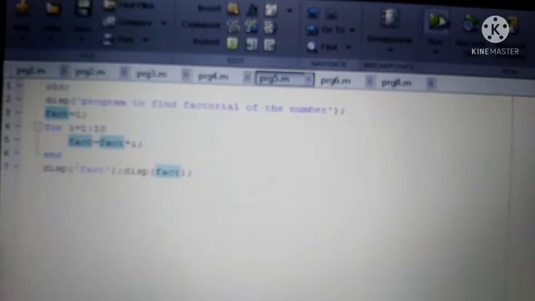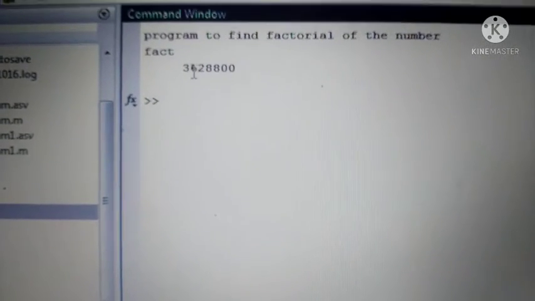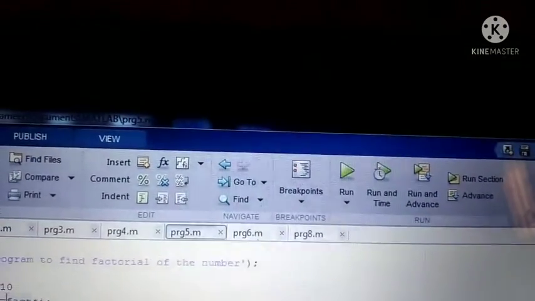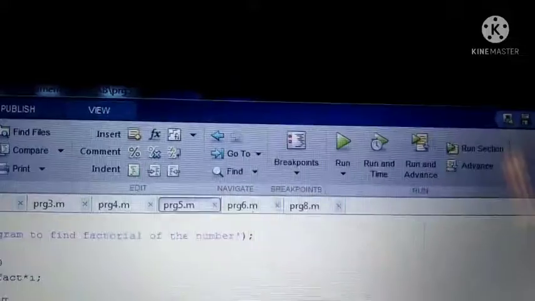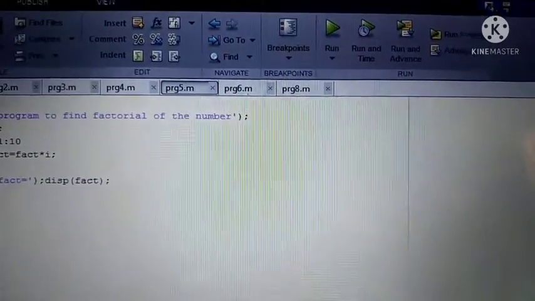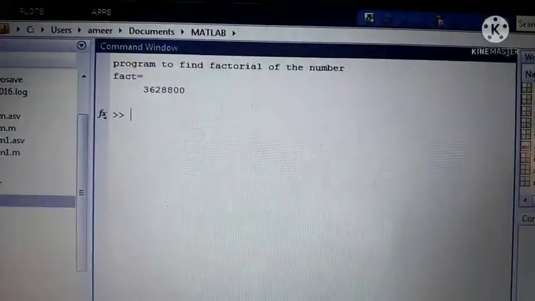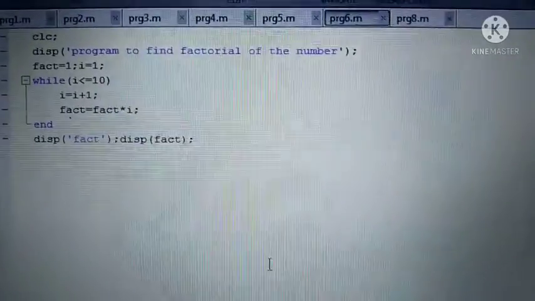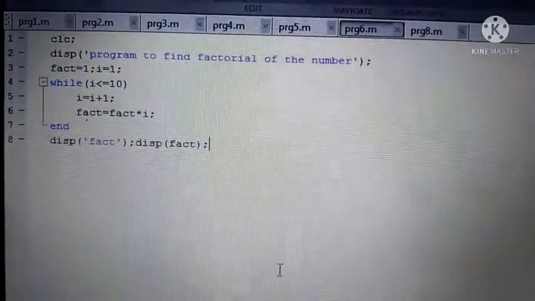Okay, so let us run this program. See, we got the factorial of a number, which means this is the factorial of 10. Okay, so next we will go for another program.